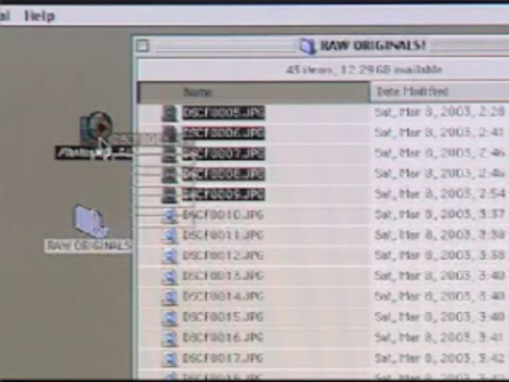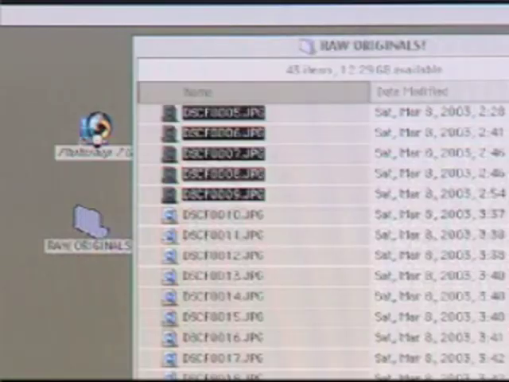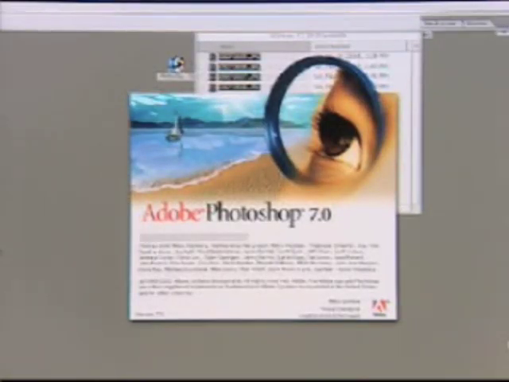Images can be imported in groups by dragging and dropping them onto the Photoshop alias or application icon. This is quicker than opening one at a time.